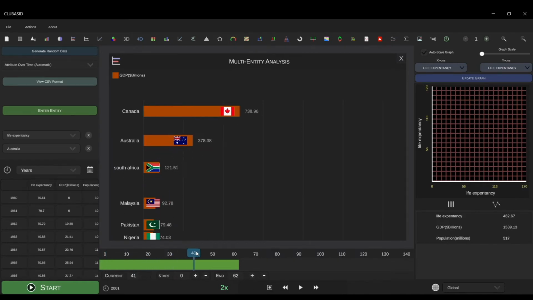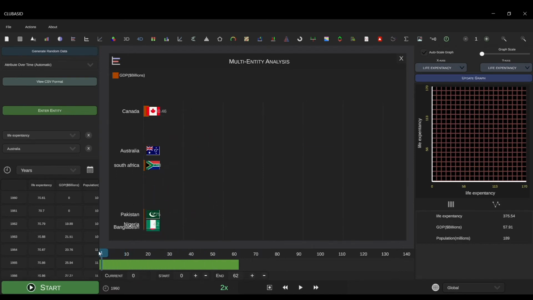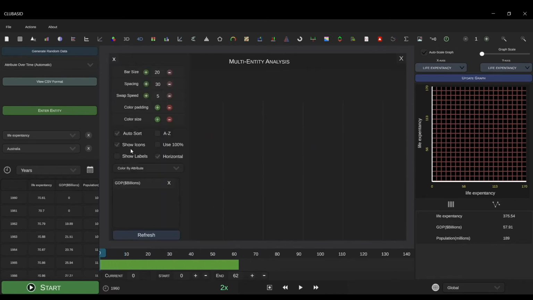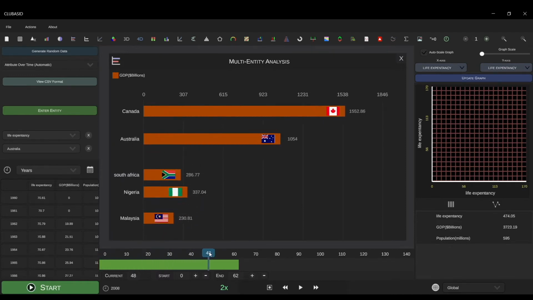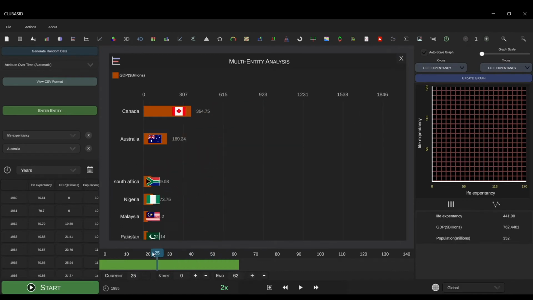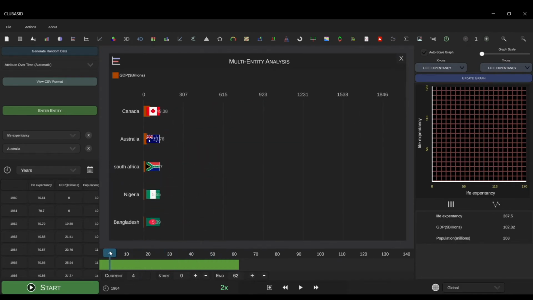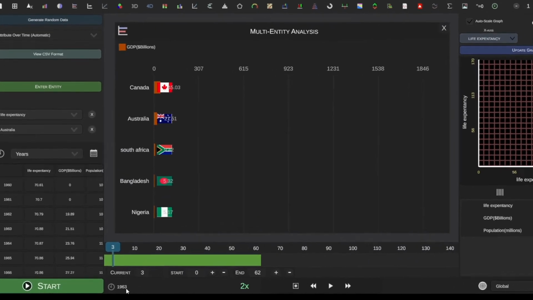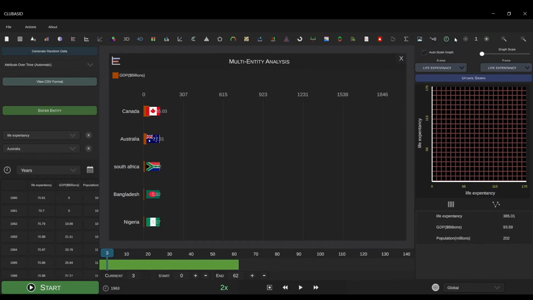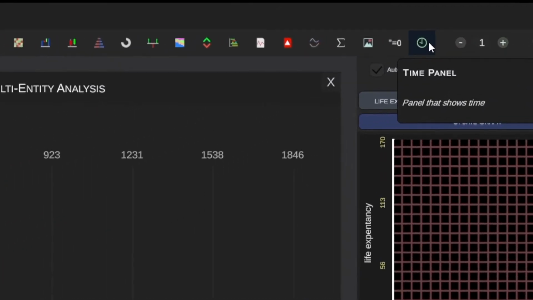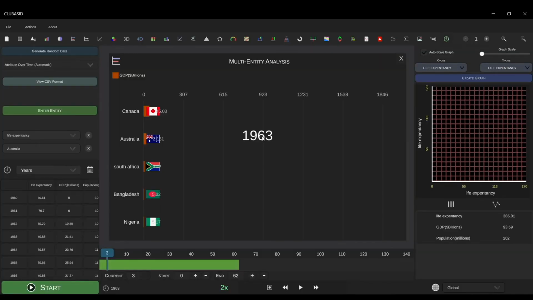Like I said before, we can move this timeline around. We can also come here to show labels. Now, if we look down here, we can see the current year. There is also another way we can see the current year, and that is by clicking on the time panel on the top right. We can use our mouse to drag this text around.